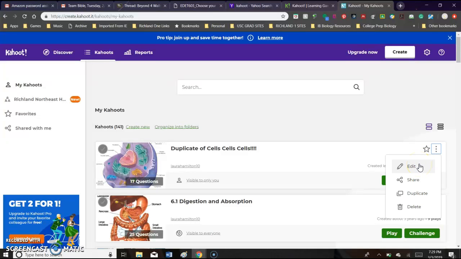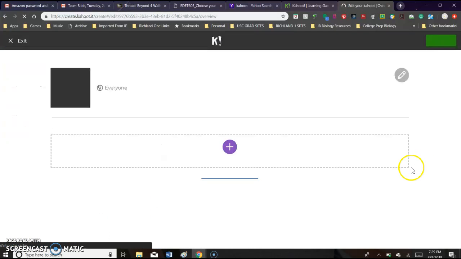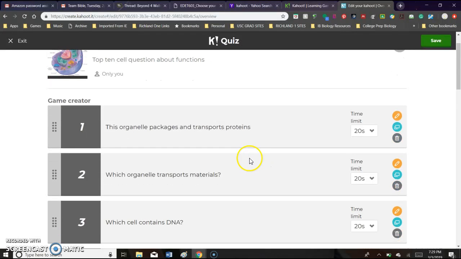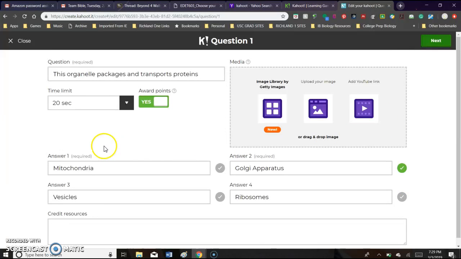So for example, if I want to edit this, I could simply go in and I could add images. I can change the time limit here. I can edit the question. I can change my answers. I can add my image here. They also offer you an image library. You can also embed videos and have the kids watch a short video segment and then pull answers from that. It's always important, if you do that, of course, that you credit your resources.